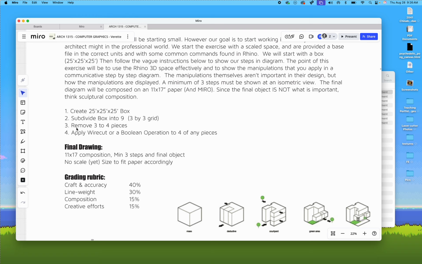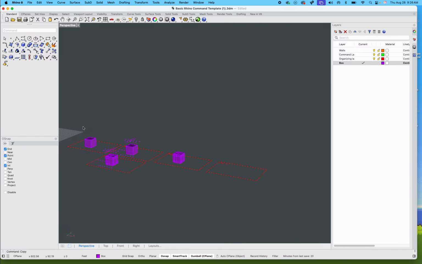Okay, that doesn't sound too hard. Remove 3 or 4 pieces. Easy, right? Let's remove 3 or 4 pieces. Wait, I want to show this step by step though, right?